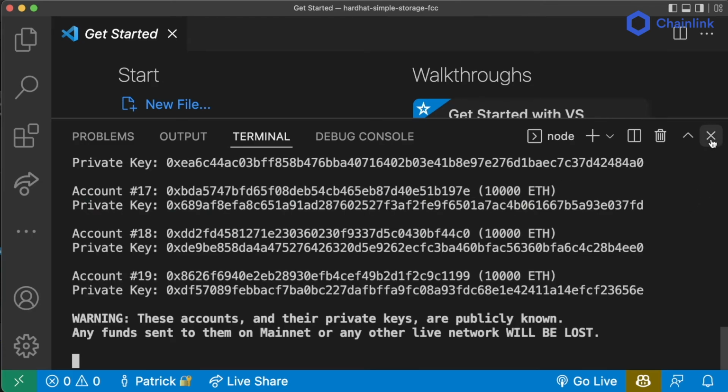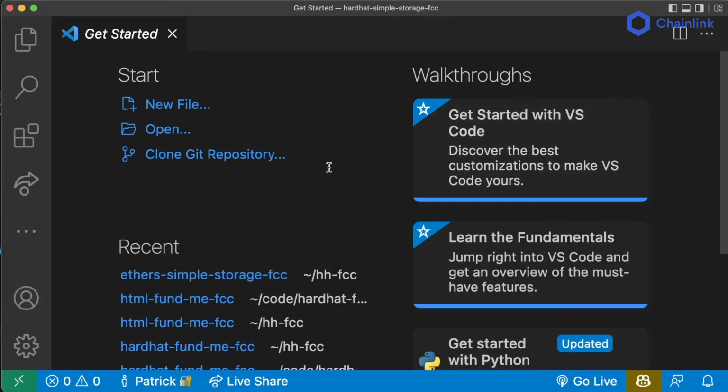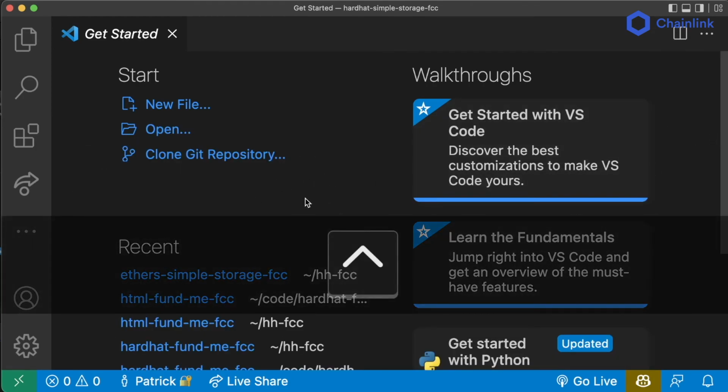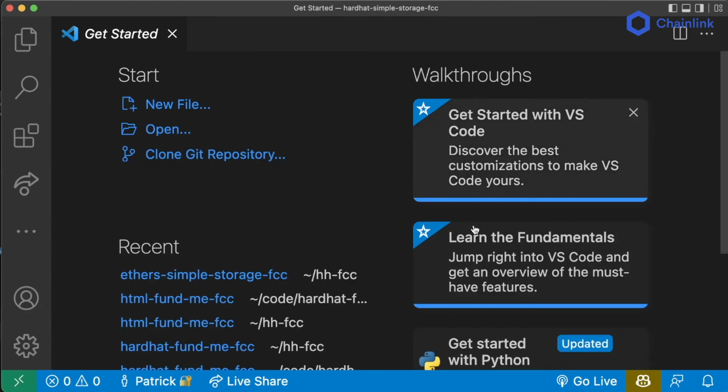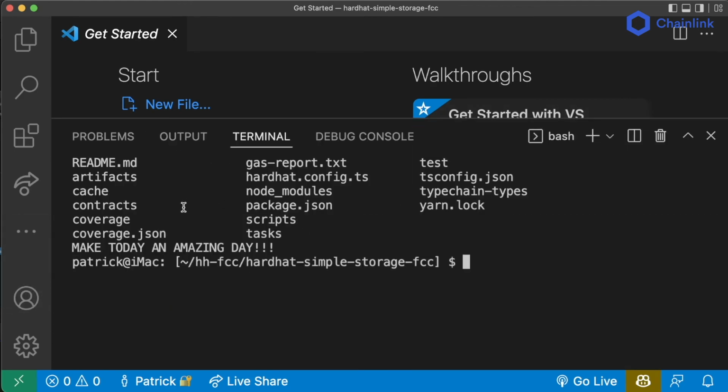And just remember, if you hit the X, that actually doesn't delete the terminal, that just hides it. So our Hardhat node right now is still running because I just hit it. So if I pull it back up, I can see that it is indeed still running. But if I trash can it and then I pull the terminal back up, I can see that it is no longer running.